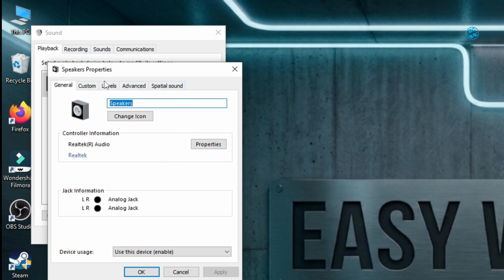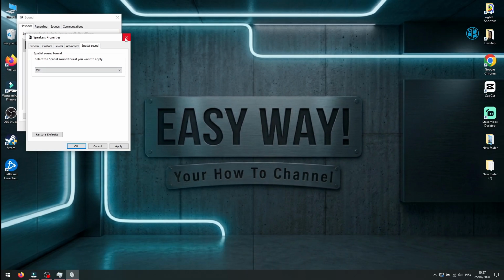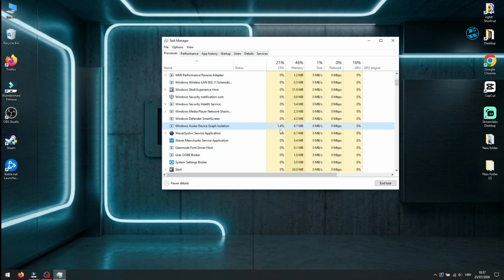If you do not have the Enhancements tab, it means your audio driver layout is different. In that case, go to the Spatial Sound tab in that same window. Click the drop-down menu and set it to Off. Click Apply and then click OK. Open your Task Manager now to see if your CPU usage dropped back to normal.